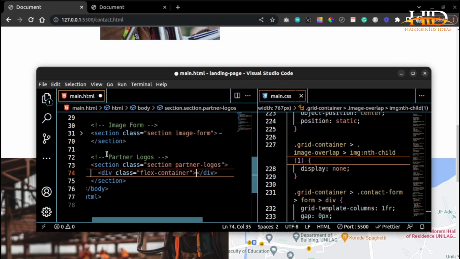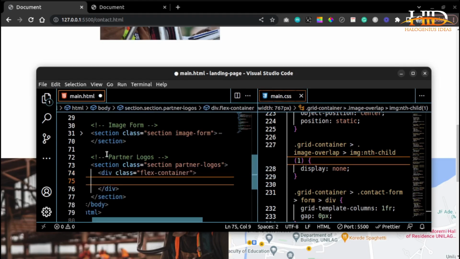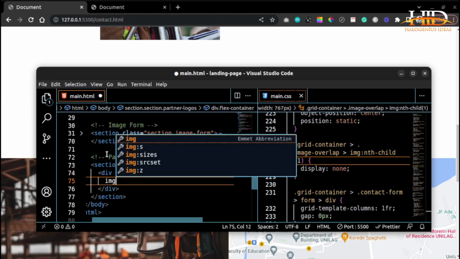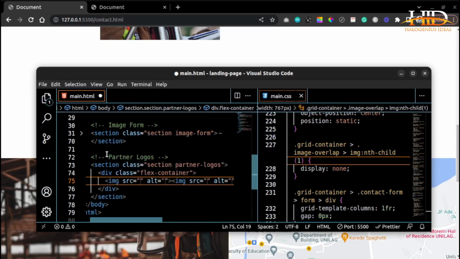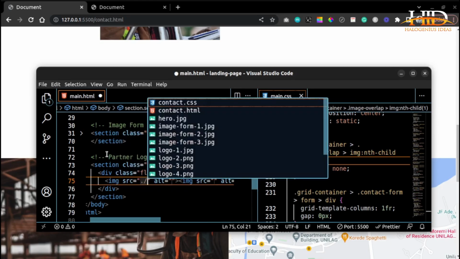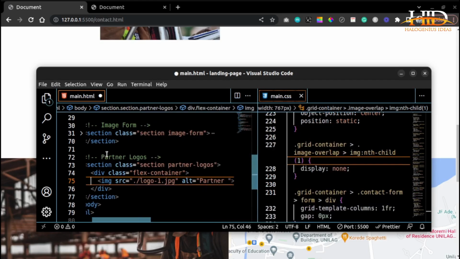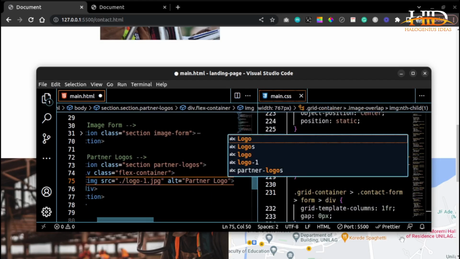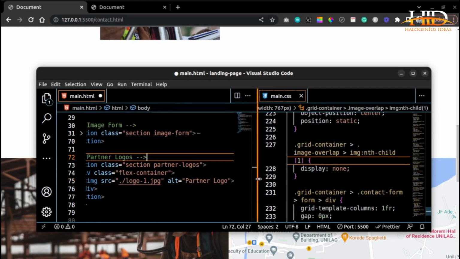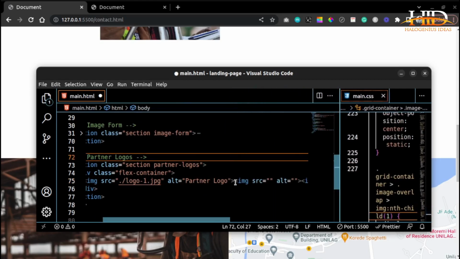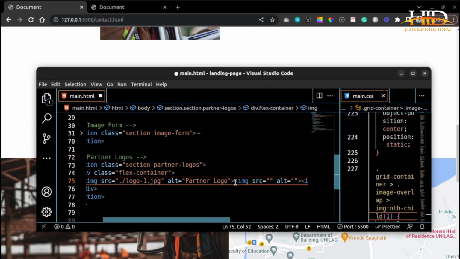So in this flex container, I'm going to have my images inside. I'm having 4 images, rather. For this one, just logo one. Then this one is going to be partner logo. Let me increase the size of my text. So partner logo, alt.